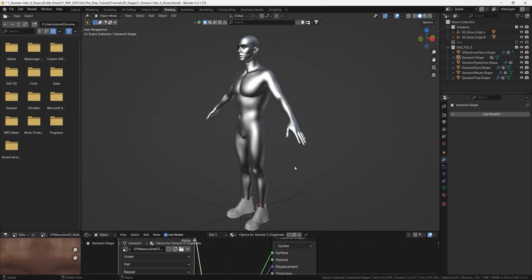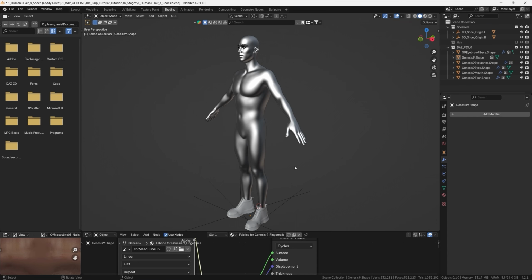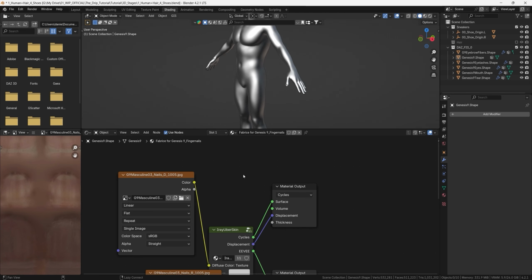So now we have a choice to make. Mixamo can't read advanced materials, so if we send the model now as it is to Mixamo, it will look quite crazy while it's in the Mixamo interface. However, the rigging still works and the animation will still come out, and when you come back to Blender again, everything will be fine.